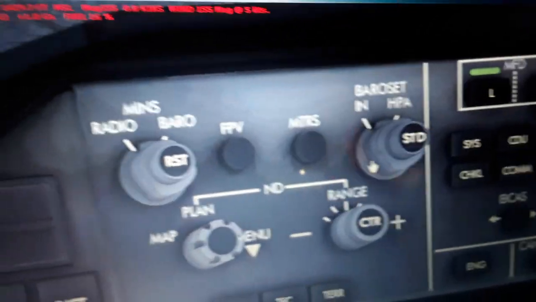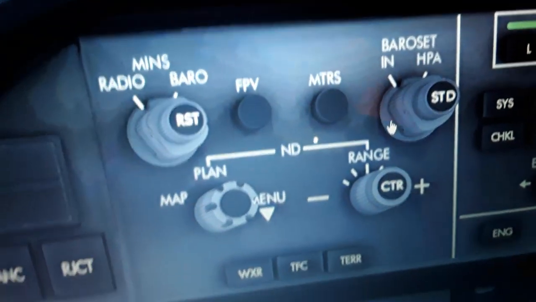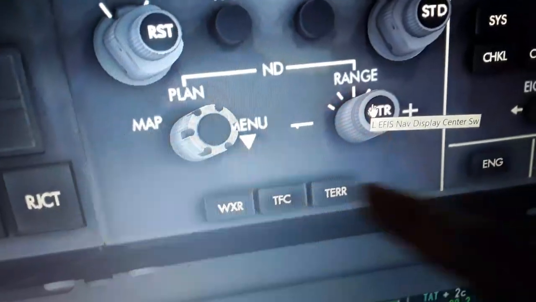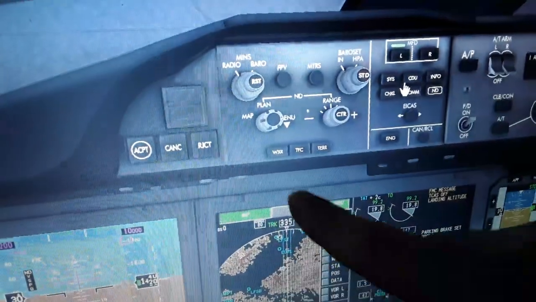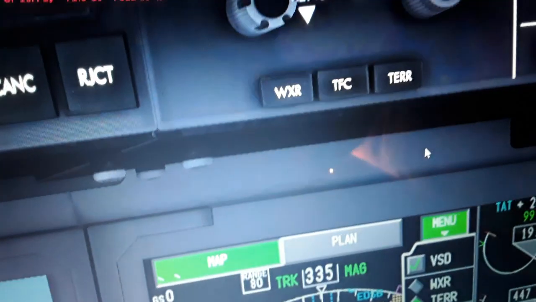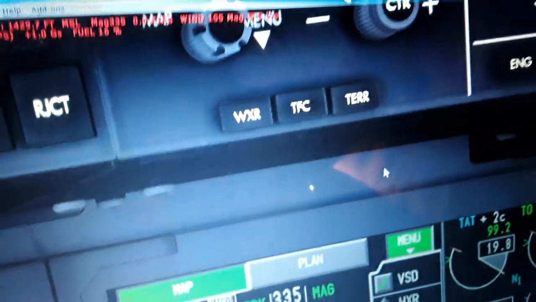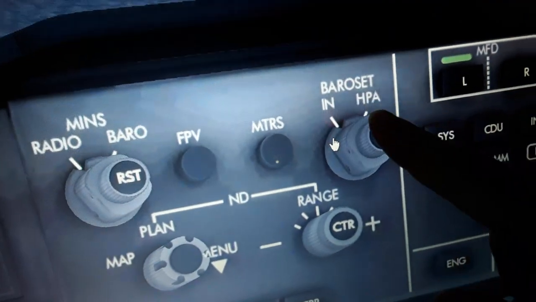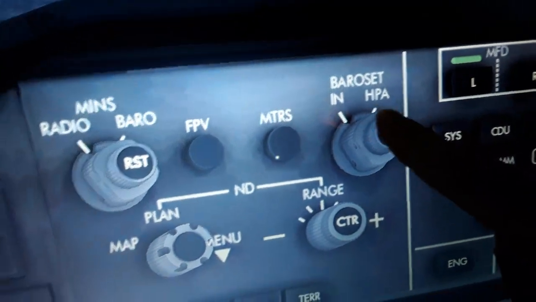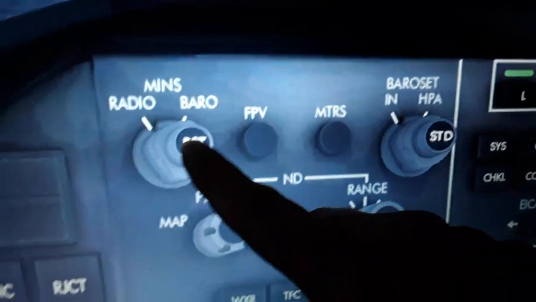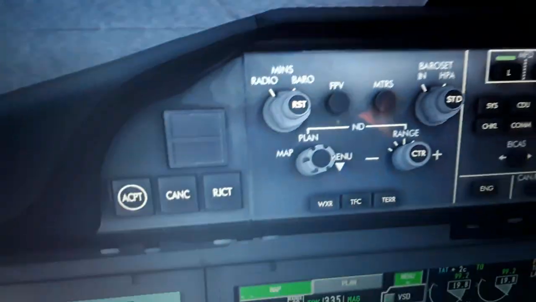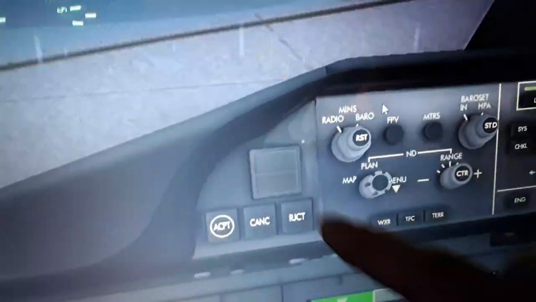So we have minimums, radio, plan, range over here. Weather radar, traffic, terrain for plan, and range is for the navigation display as well. The weather radar, the traffic, and the terrain. So inches of mercury or hectopascals, 29.92 right now, standard inches of mercury or 1013 hectopascals, and the radio or baro minimums. We have accept, cancel, reject, the warnings displayed over here.